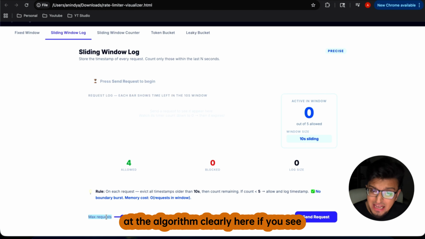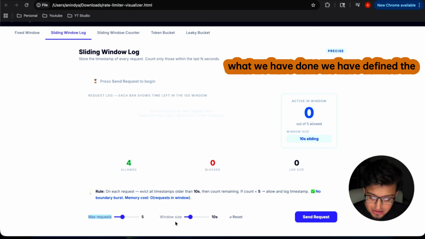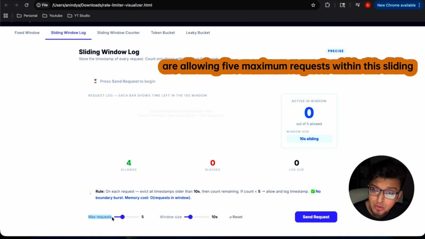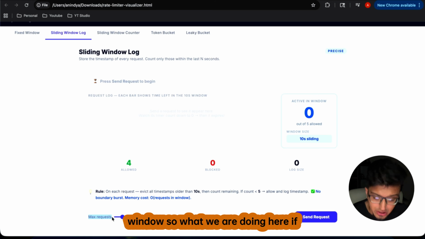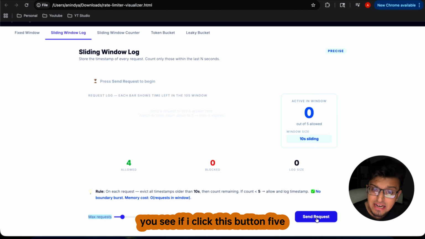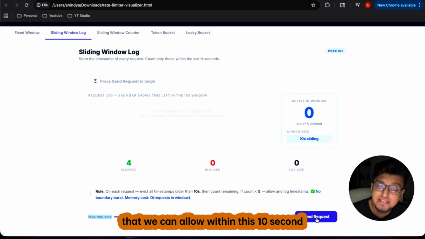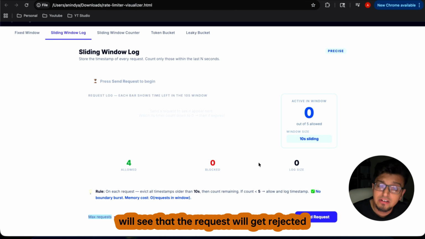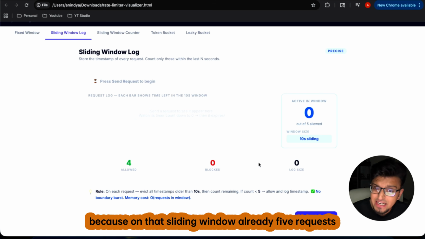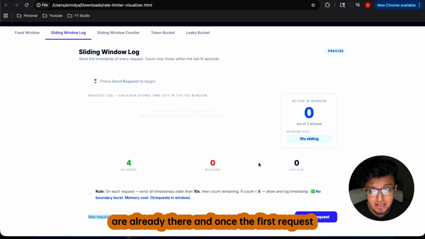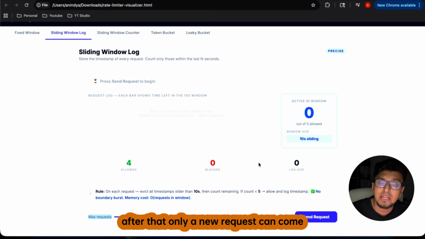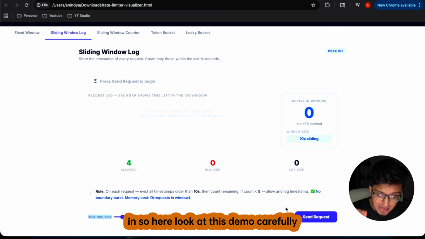If you look at the algorithm clearly, we have defined the sliding window size as 10 seconds and we are allowing a maximum of 5 requests within this sliding window. So if I click this button 5 times, that means the total number of requests we can allow within this 10-second window is 5. And if I click one more request, we will see that the request gets rejected, because 5 requests are already in the sliding window. Once the first request that came into the sliding window expires, only then can a new request come in. So look at this demo carefully.